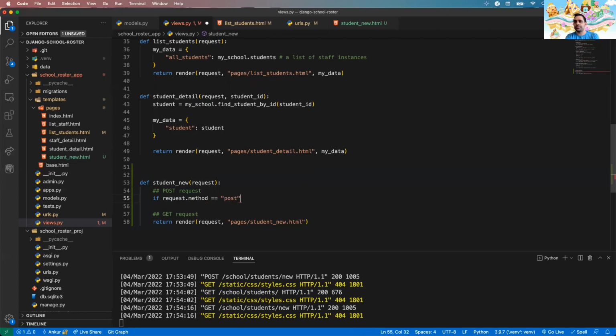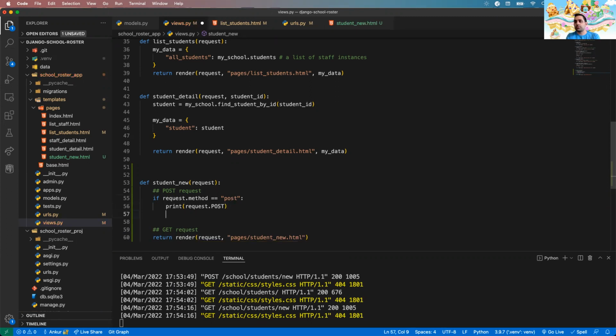Now I'm checking, all right, that method, is that equal to post? If it is, I want to do something a little different here. And that different thing is, well, now I have access to this request.post dictionary. So let's actually print that out to see what it looks like. That'll be fine for now.